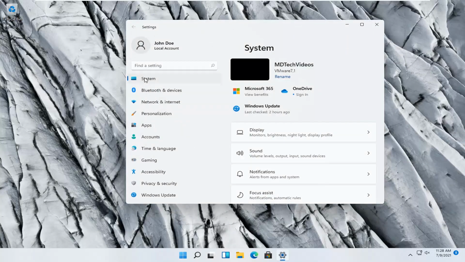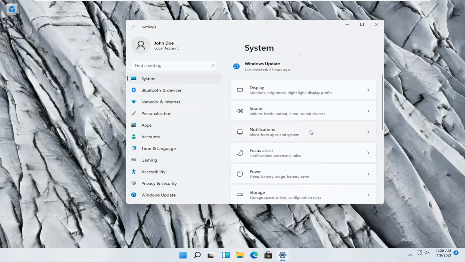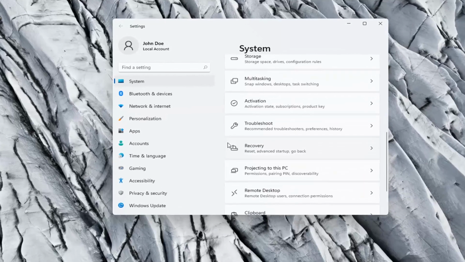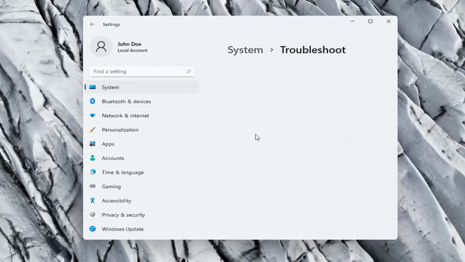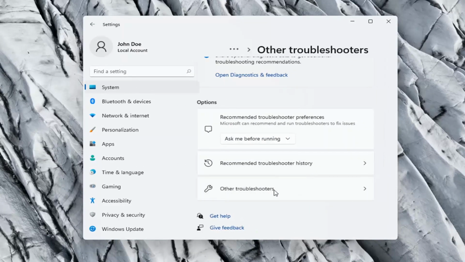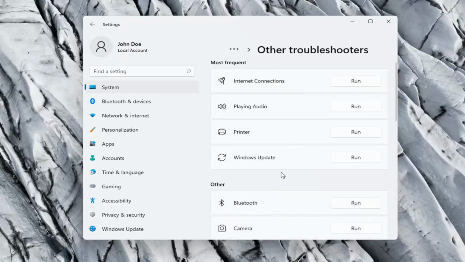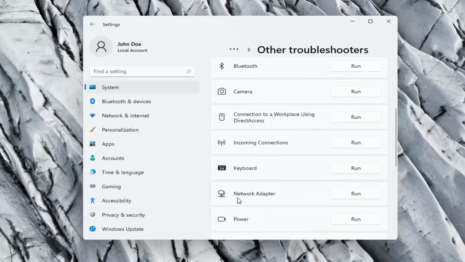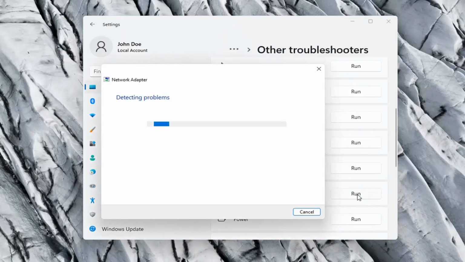You want to select System on the left side, and then on the right side, you want to scroll down underneath Troubleshoot. Go ahead and left-click on that. On the right side again, select Other Troubleshooters. Go ahead now on the right side underneath Other, go down and select Network Adapter and select Run.